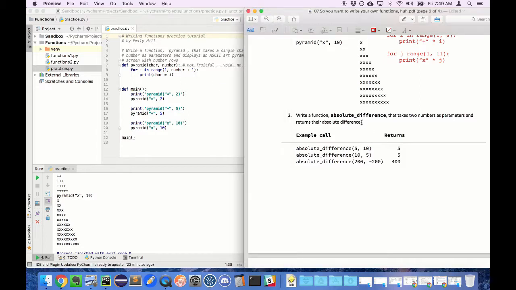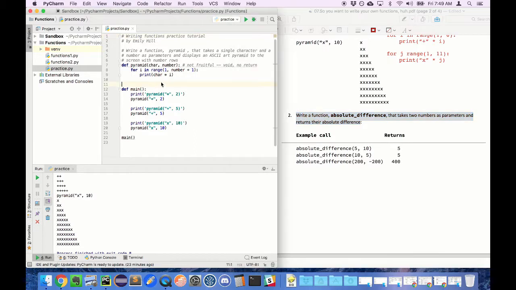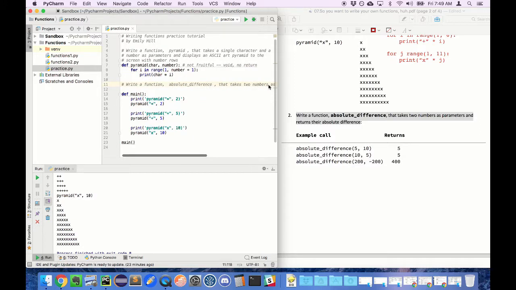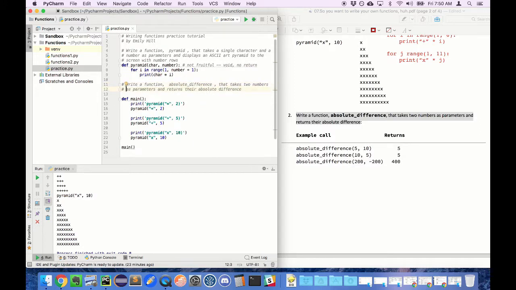Okay, so I'm going to use this as a comment. Now, typically, all functions are defined before main. Usually main is defined last. And all of your functions should come before any code that's unindented and not def.